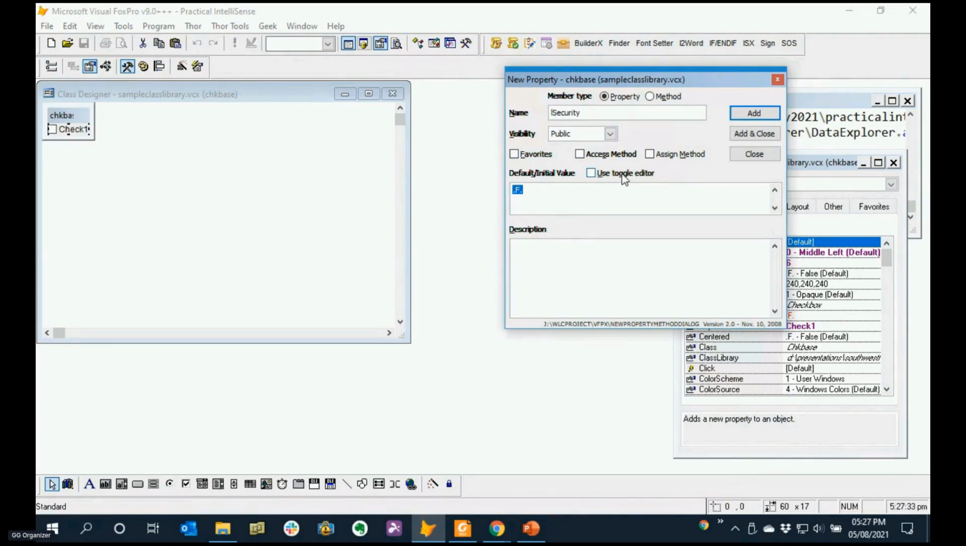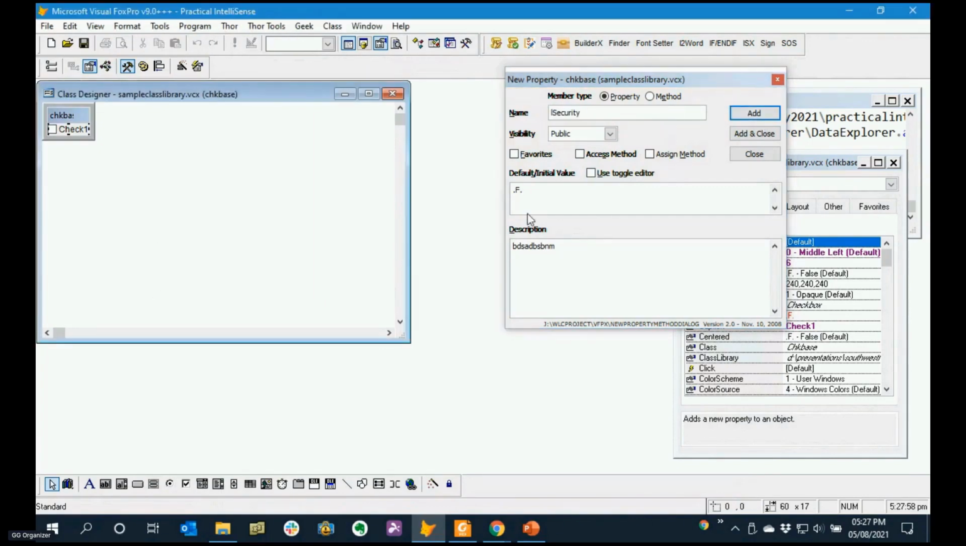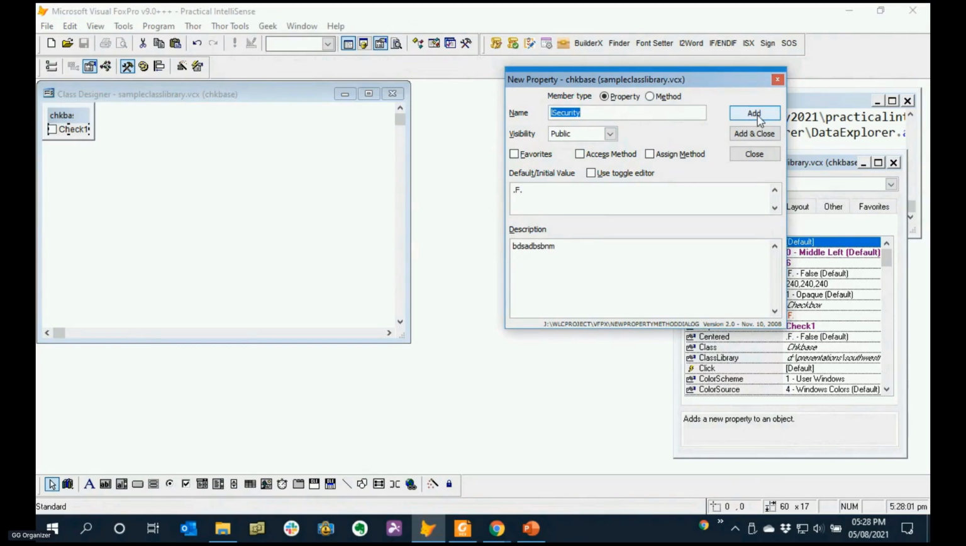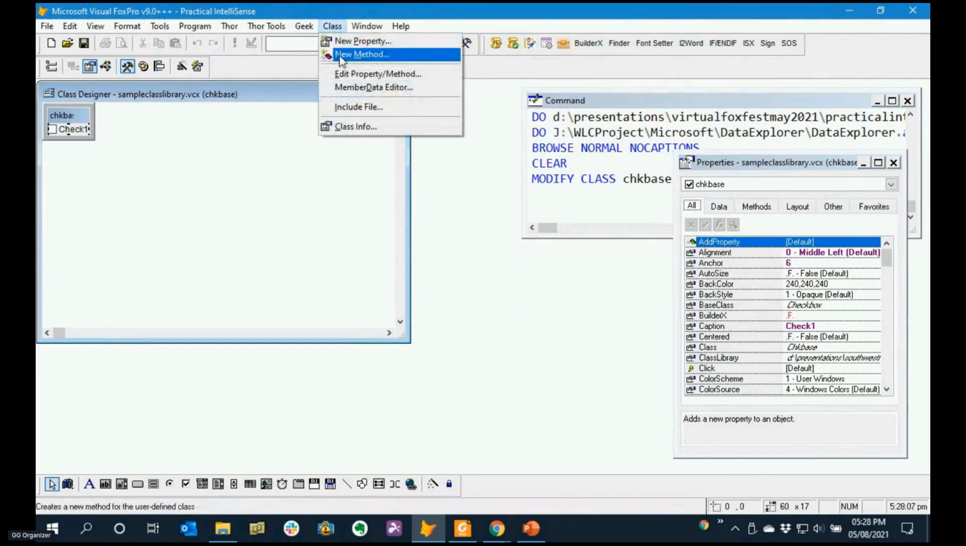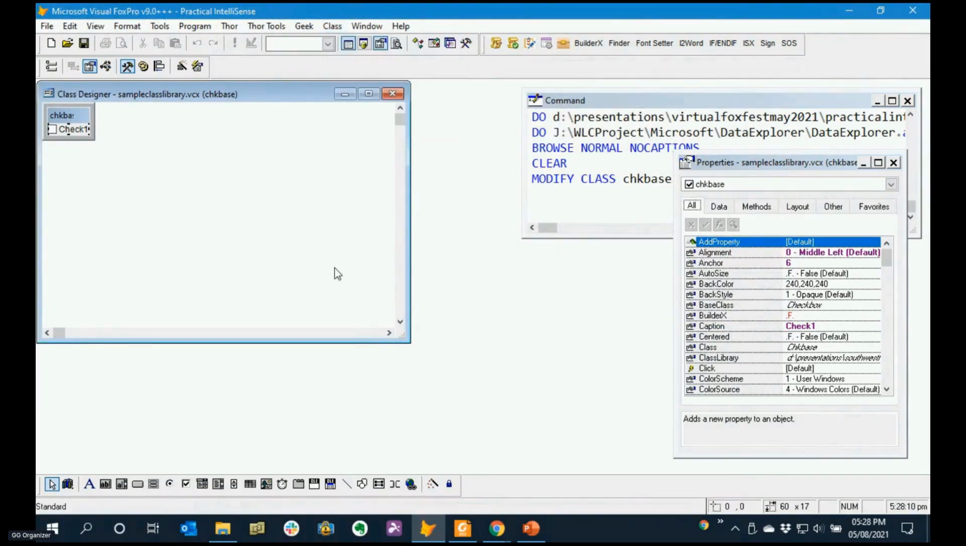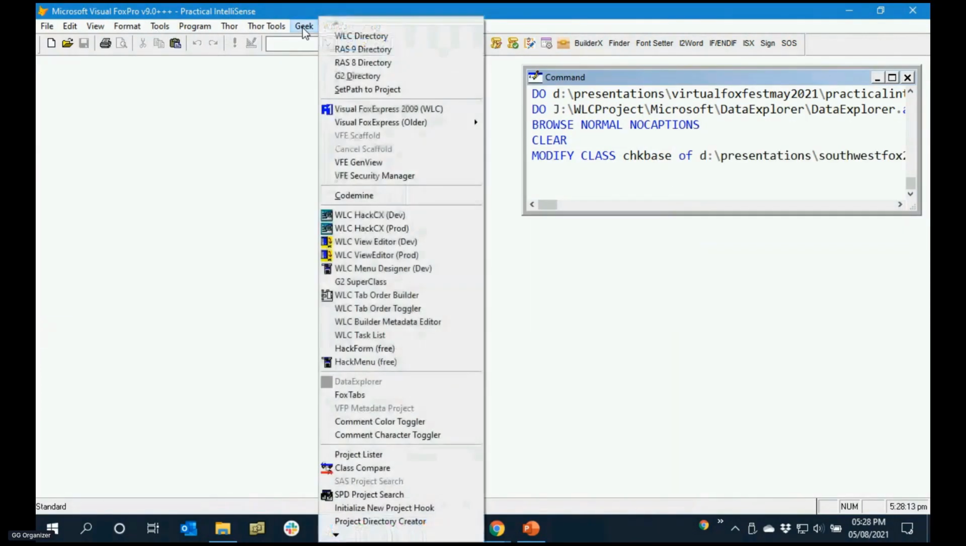He also has a toggle editor, which is a property editor enabled feature that he's going to add to this logical variable, and then it allows me to type in my description. All that brings in and also retains the member data case, if I want it that way, and allows me to do add and close or keep adding. And this dialog is also not going away. It's not modal like the native dialog was. So I still use that from time to time. It's the same with the new method. It just adds a method and so on. So let's go back to the editor.